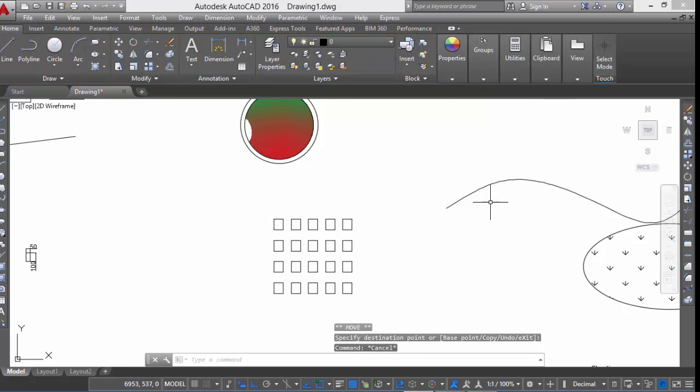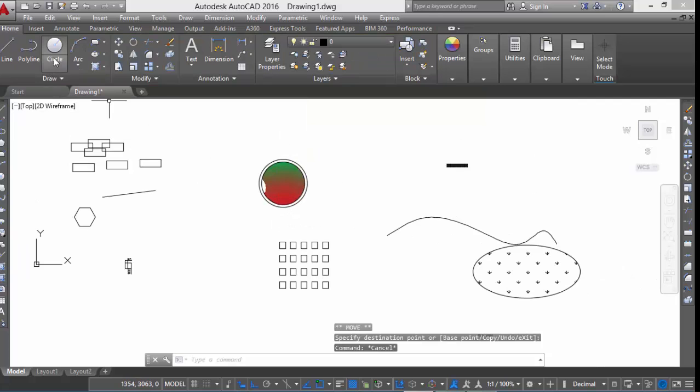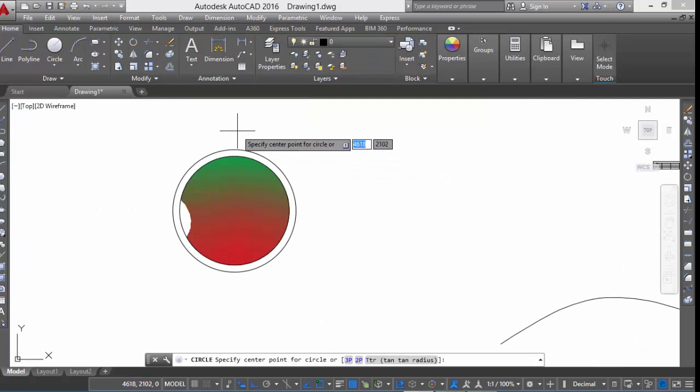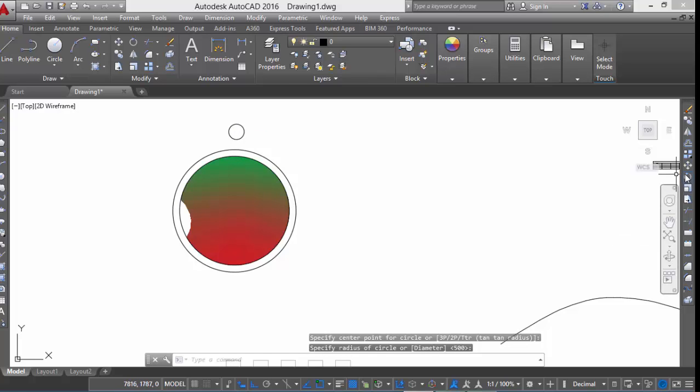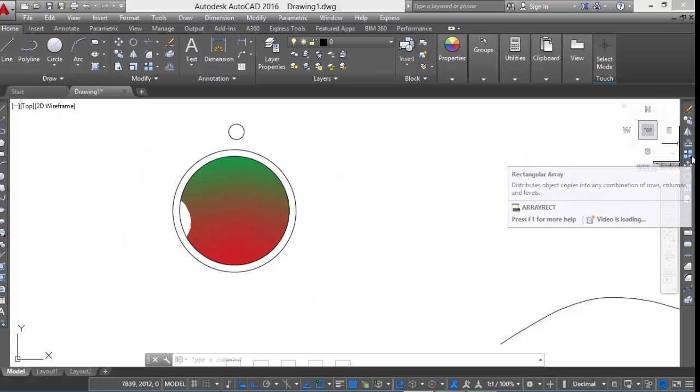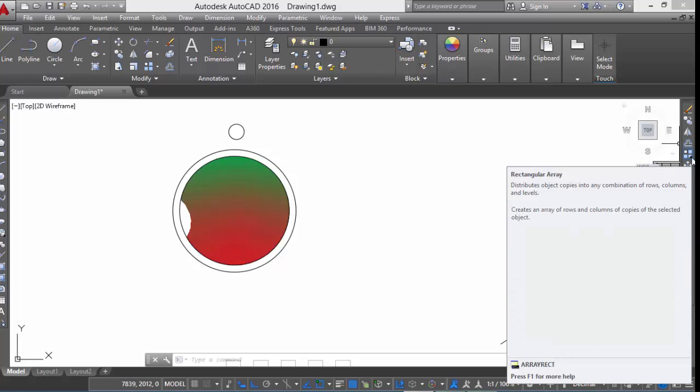So let's do polar array. First of all, you draw your circle. Let's draw a circle at this point here. I'll draw a circle here. So if I want to pattern the circle around this bigger, larger circle, you can use polar array. That's what it does, patterns an object around a circular circumference.